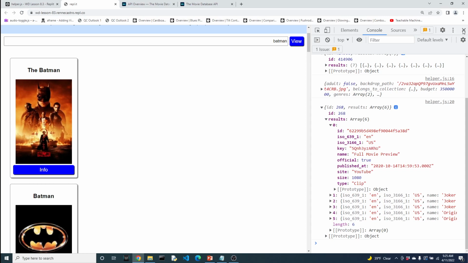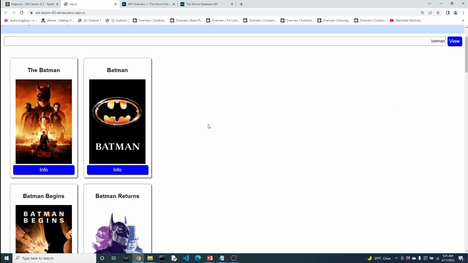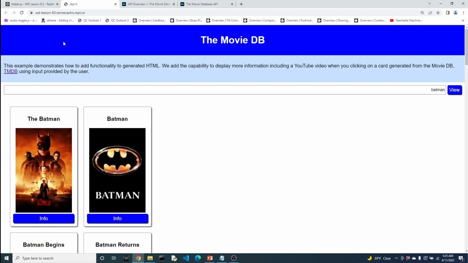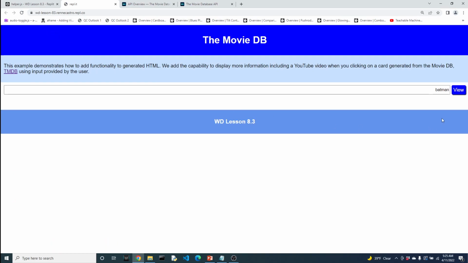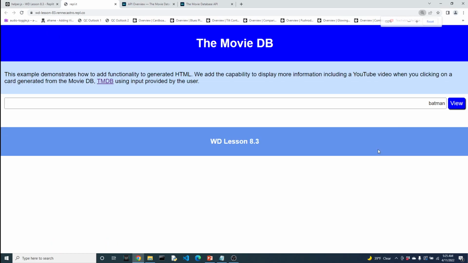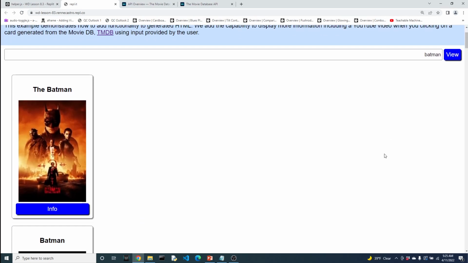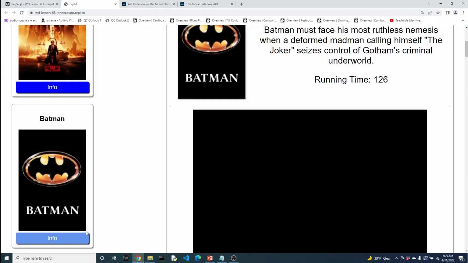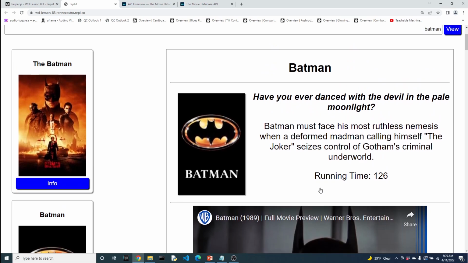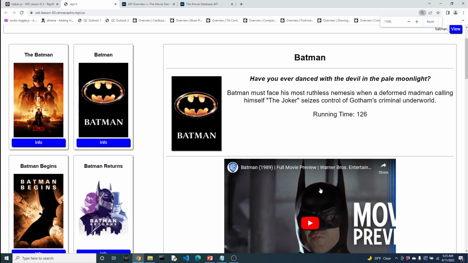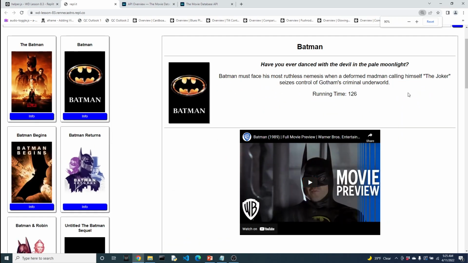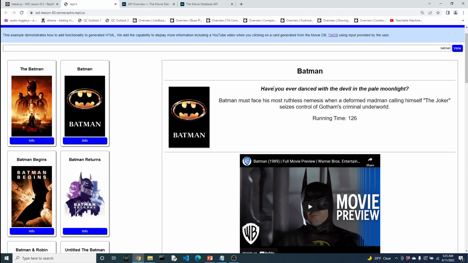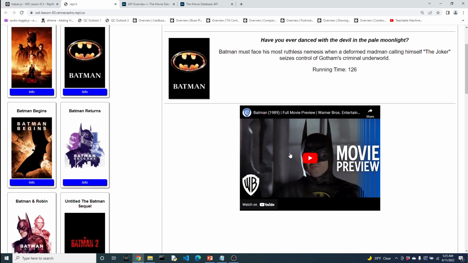I'm going to go ahead and close out the developers tool. Let's go ahead and refresh it. Let's make it just a little bit bigger. All right, so let's look at this Batman. And so you can see here, actually, let me shrink it back down again. So we get the title, we get the tagline, we get a description, how long the movie is, we get the poster picture again. But now the cool thing is that you got a YouTube video.